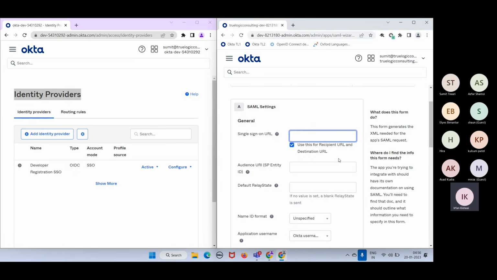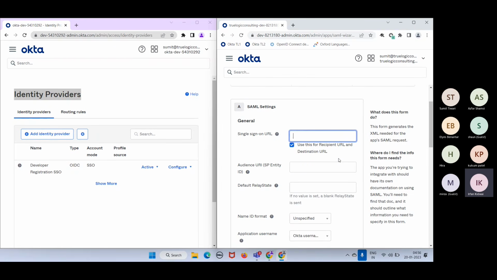I'm saying that you have configured the app in Okta. Say Salesforce and Okta integration, right? So you have configured the Salesforce app here in Okta. Now, from Okta, will you share any information to the Salesforce team? The single sign-on URL. And the entity ID.